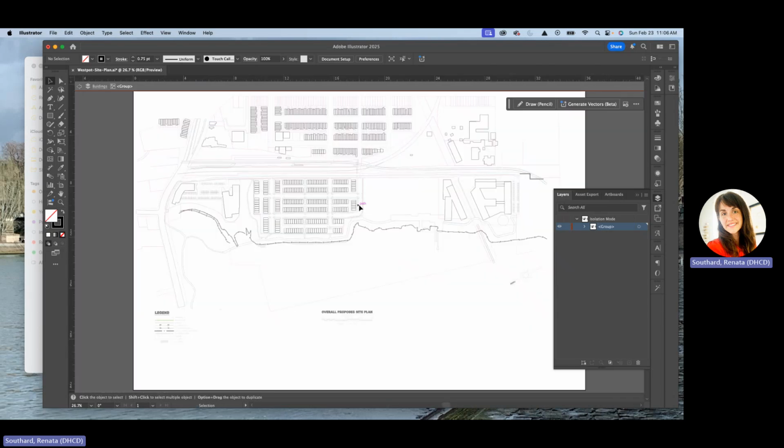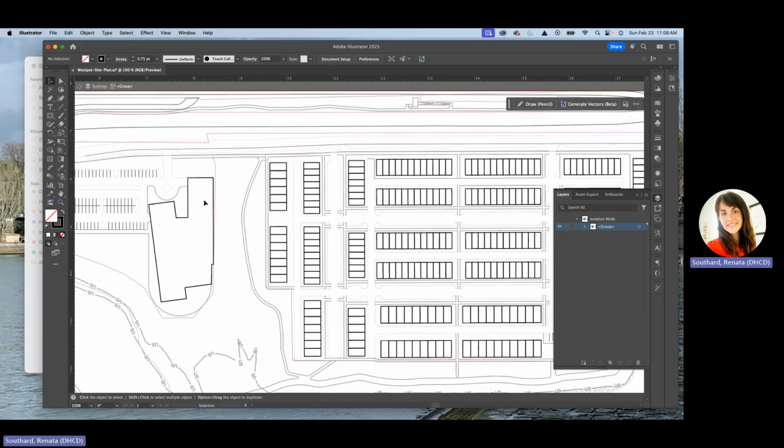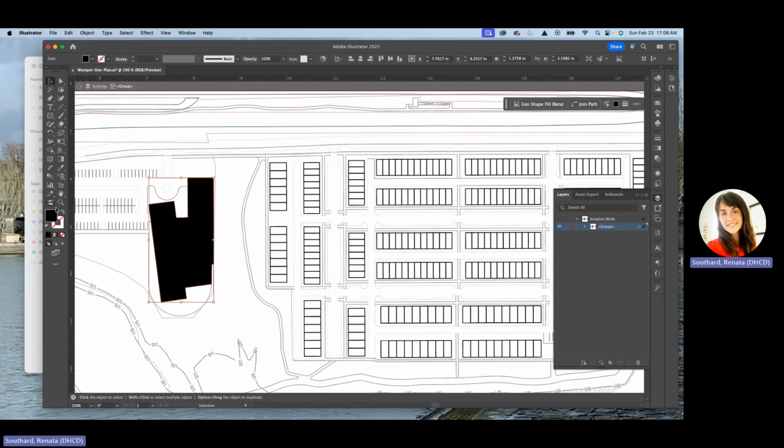I'm gonna hit Command 0 and get us back to the center of screen. I'm using my scroll bar or Command plus to go in and out. But if I want this building to become a figure versus something that's just an outline, I'm just going to hit this arrow button right here and see how that just inverts the color. So instead of an outline, now we've got the fill color.